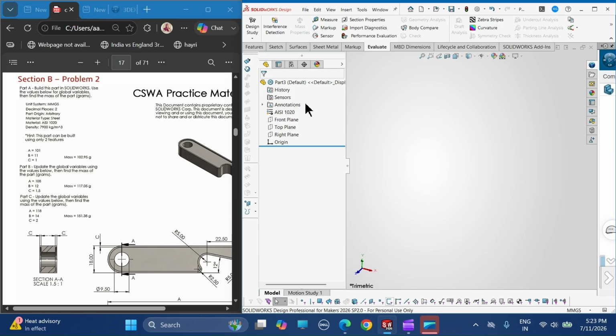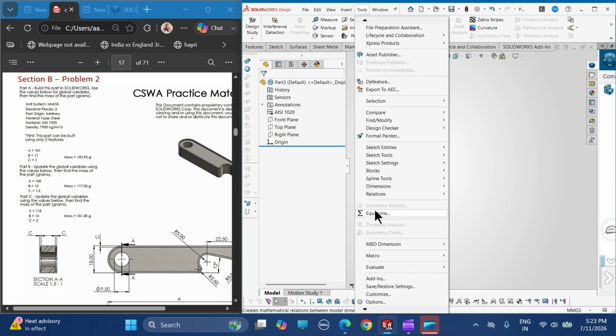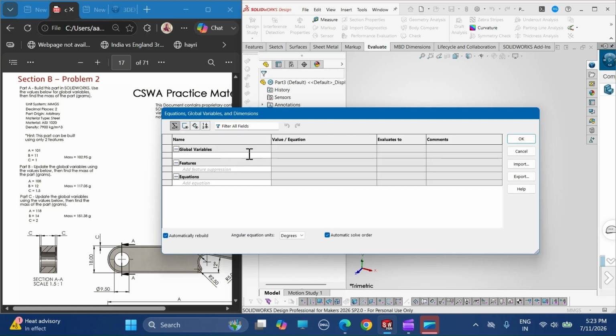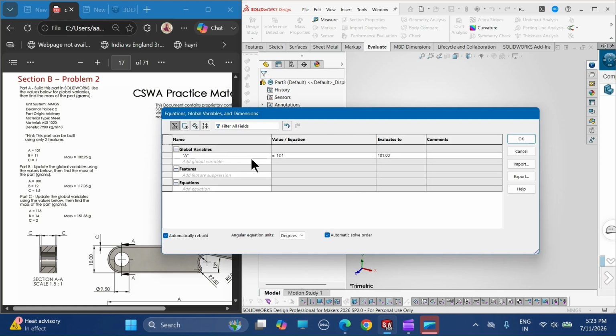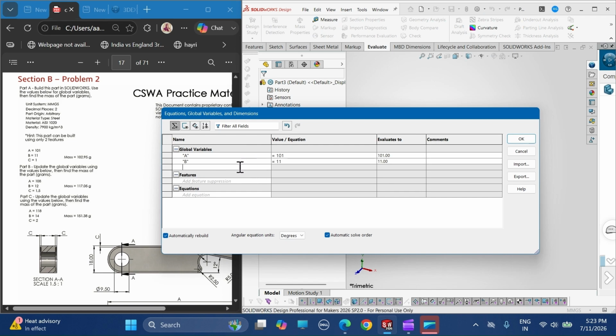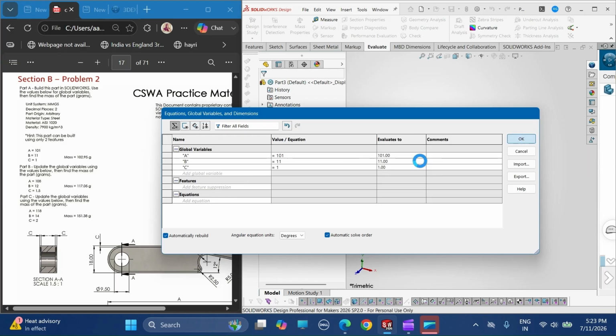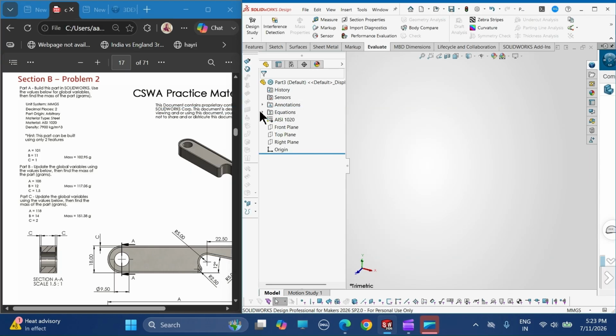The material that you just defined will show up here. Now I want to define global variables. So I'll go to Tools, Equations, and here A should be 101, B should be 11, C should be 1. Okay. The equations that you defined will show up here.